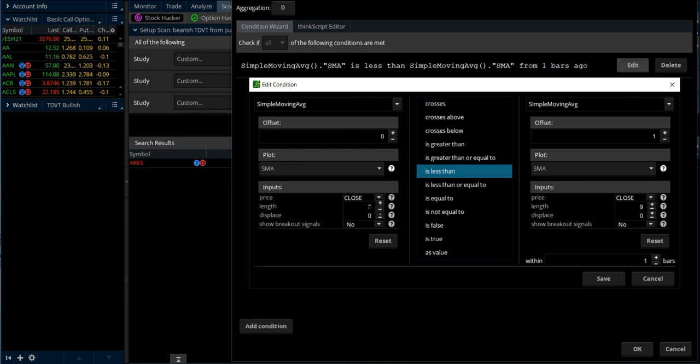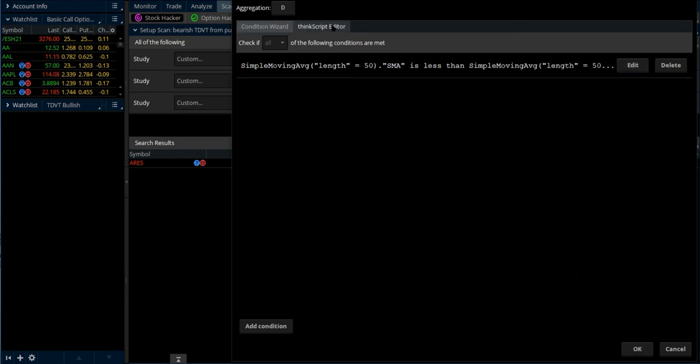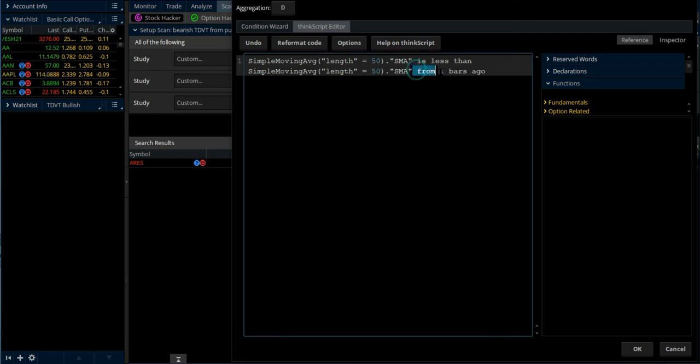Make sure your cursor's in the field. Do the same thing to the other side, over here, and then you do another little thing. You save that, and you go up here to ThinkScript Editor, and you add this in right here. That was already in there, so I didn't have to add it, but from 1 bars ago. That simply means that the moving average is lower than it was on the previous bar, which means it's going down. And that's all there is to doing that.